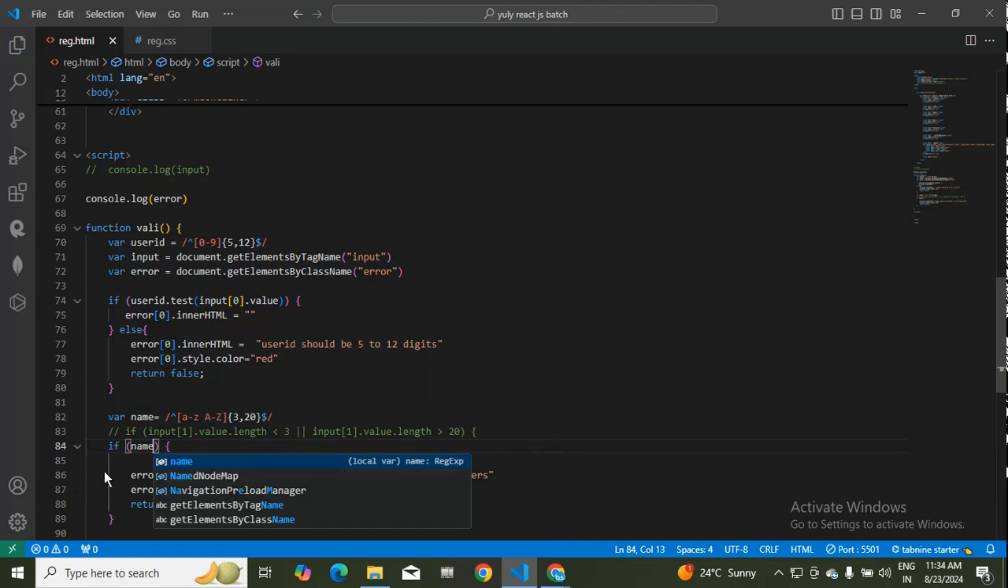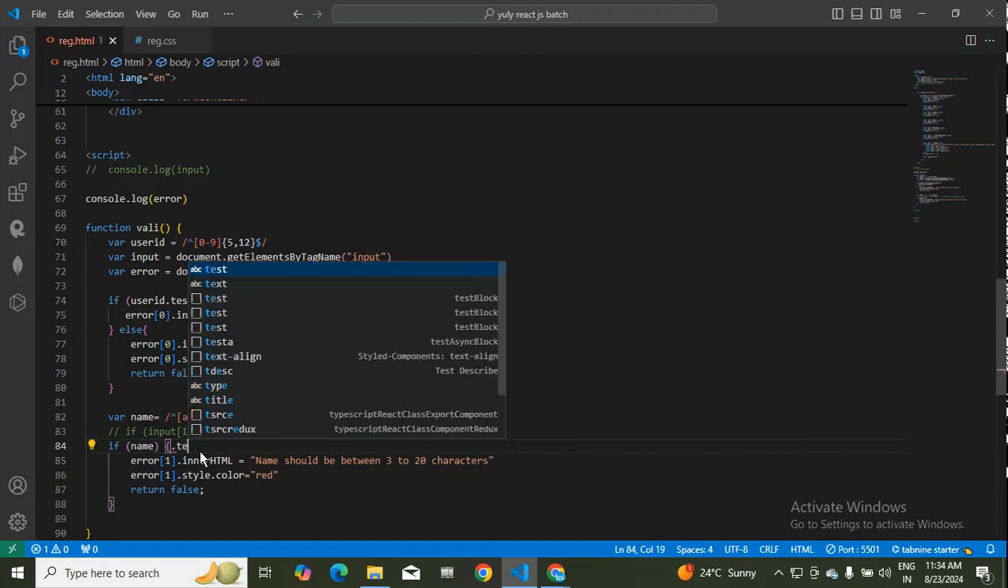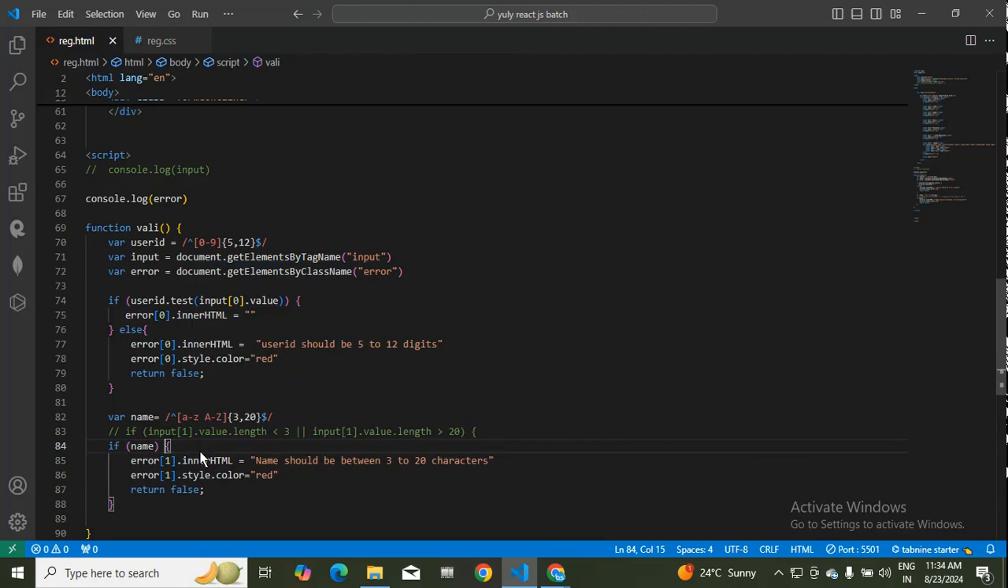If the name is equal to what I can tell, name dot test. So test is one of the methods. And again guys, when you are writing and checking whatever thing, you need to also verify this one. You need to know at which index you are getting that value.